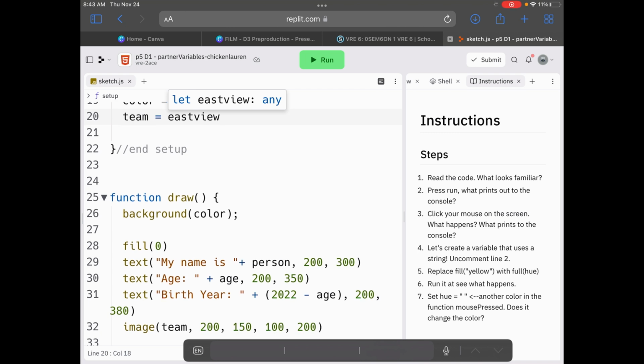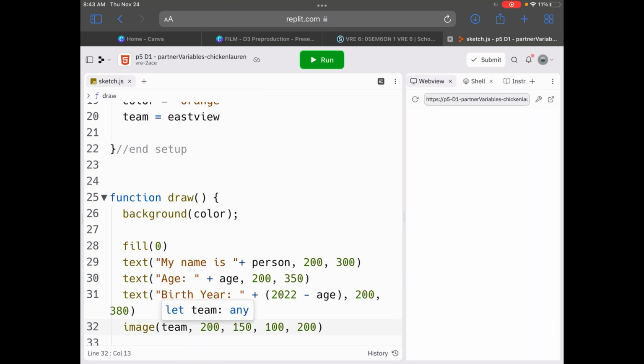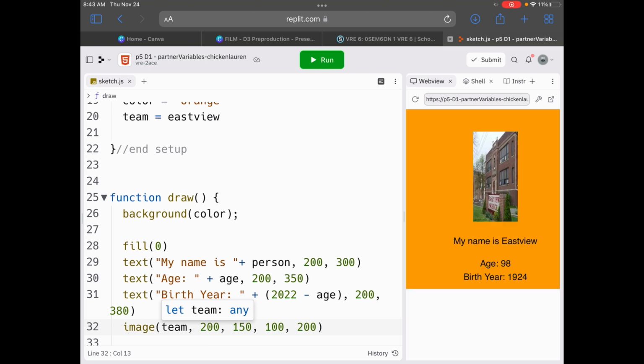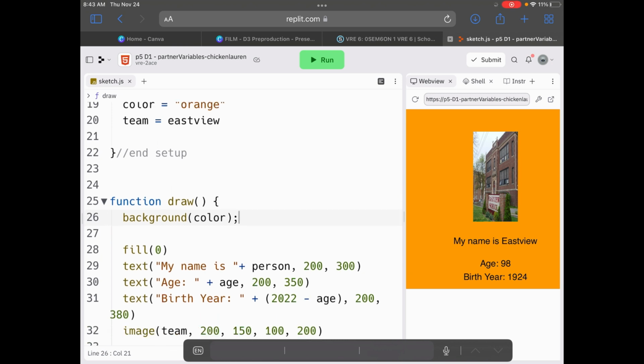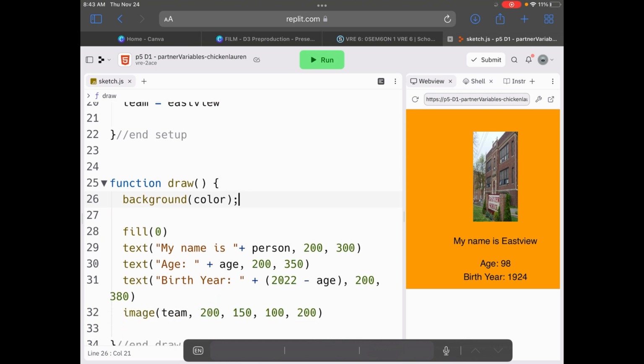Okay, let's click run and see what it looks like, and then we'll tackle this EastView variable. Okay, so look up here. The background color is set to color, and color was orange. So that's why the background is orange. And then we have my name is EastView, the age is 98, and the birth year is 1924.